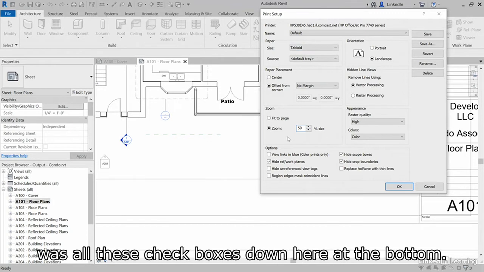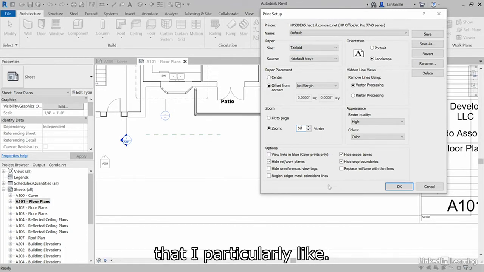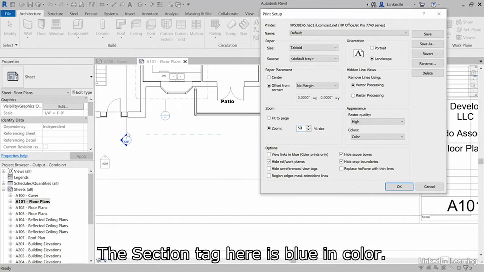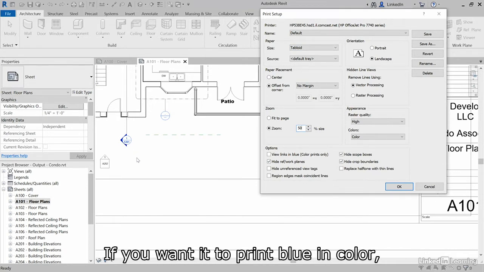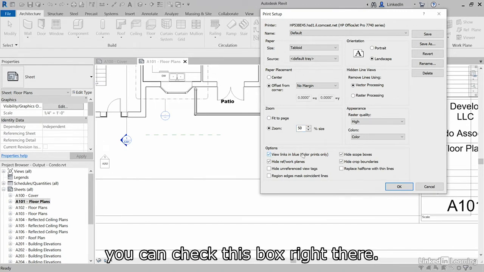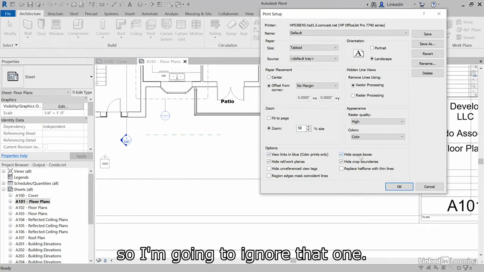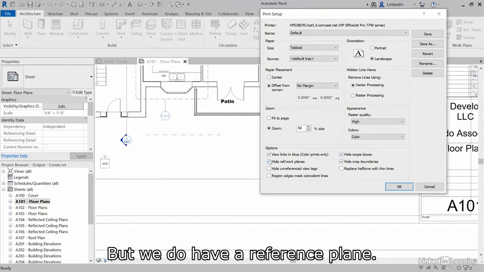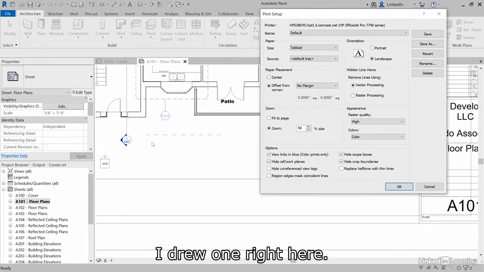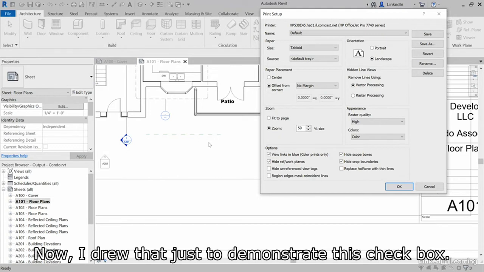Now, what I really wanted you to see was all these checkboxes down here at the bottom. So I'm going to go through a couple of these that I particularly like. The section tag here is blue in color. If you want it to print blue in color, you can check this box right there. We don't have any scope boxes, so I'm going to ignore that one, but we do have a reference plane. I drew one right here.